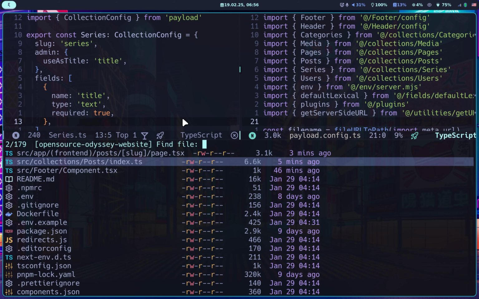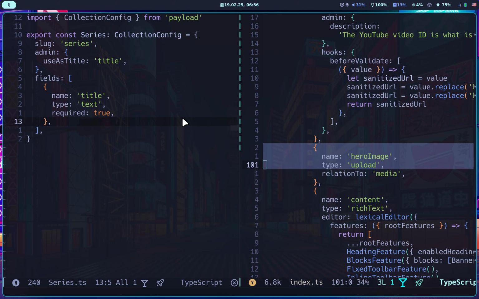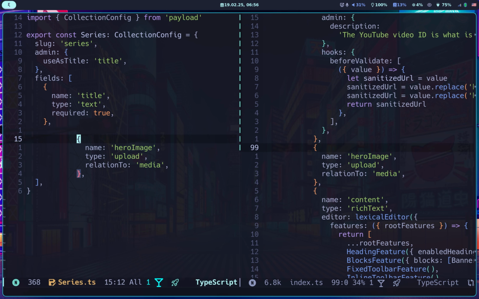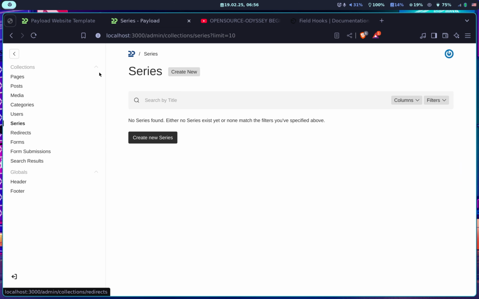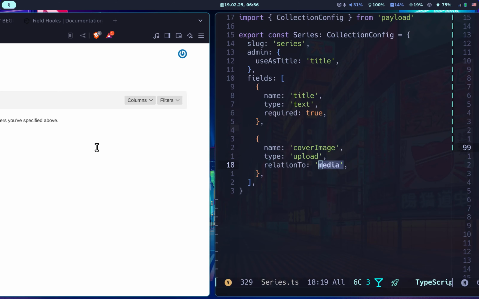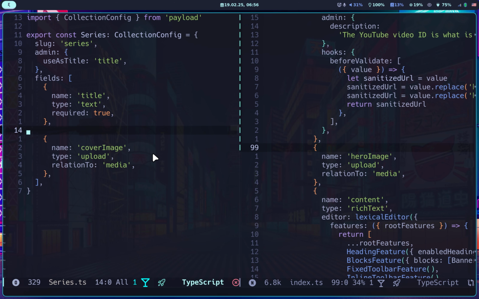For this, let's take inspiration from our posts. And here I will say, copy this thing. And instead of hero image, we call it cover image. But it's also going to be of type upload. The uploads will land into our media collection here. And so this is great.